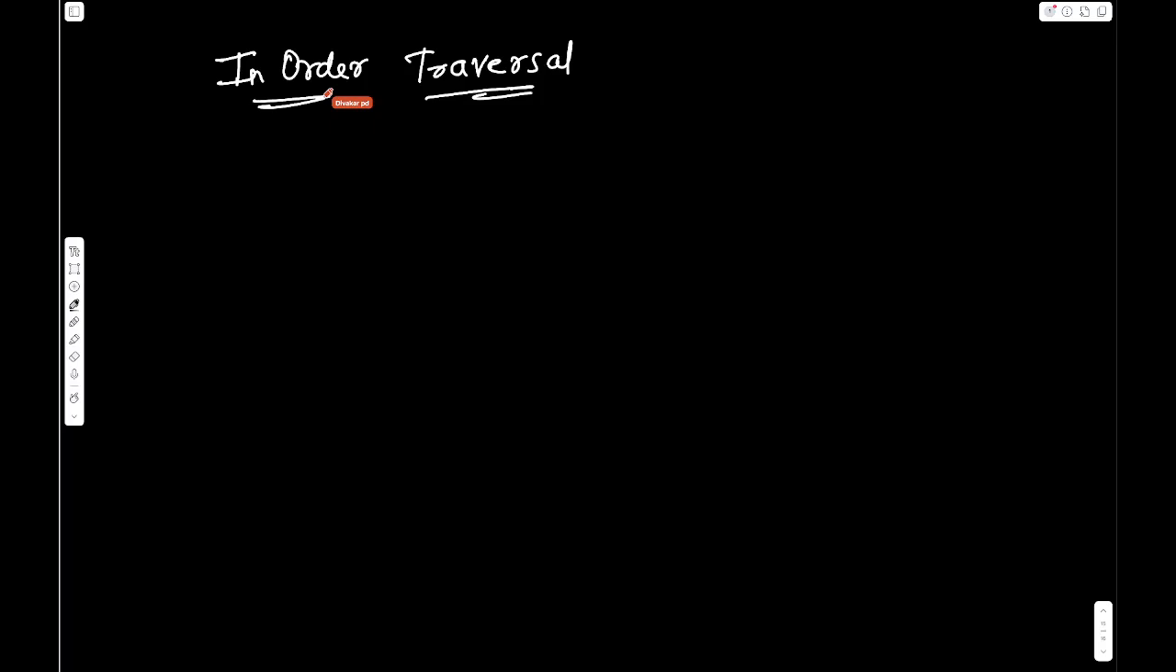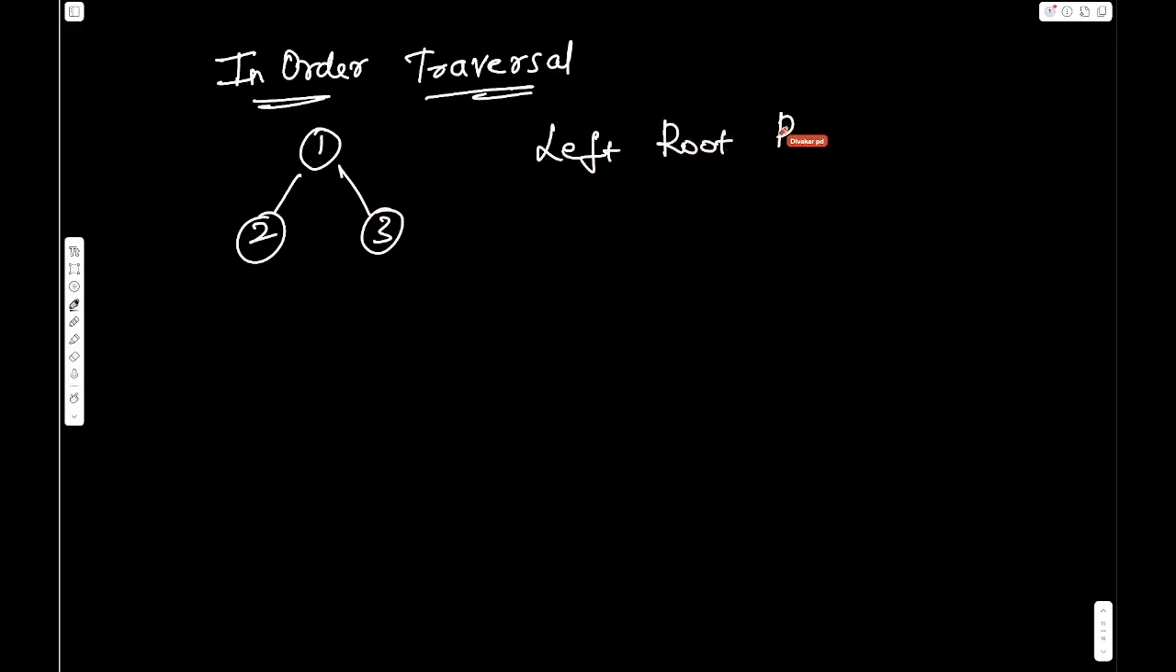Okay, our next traversal technique, which is in-order traversal. So how does that work? Here in-order traversal notation is left, root, and right. So basically the flow goes like this: left, root, left, root, and then right. So basically in order will be 2, 1, and 3.